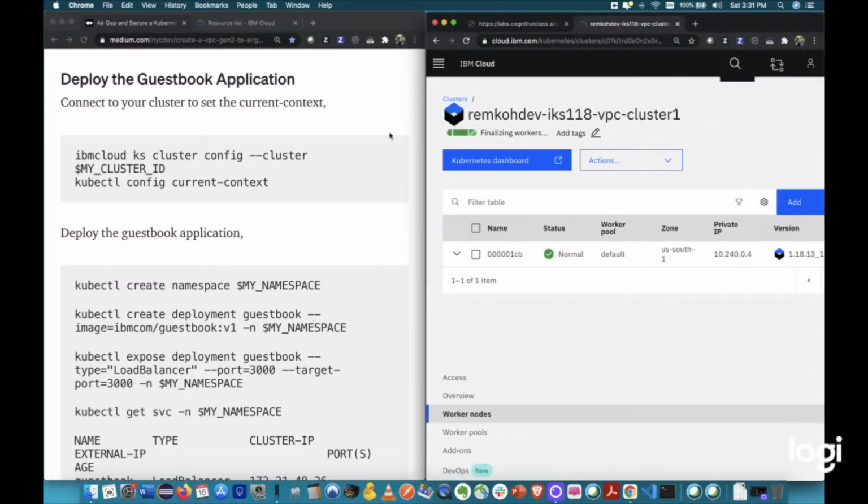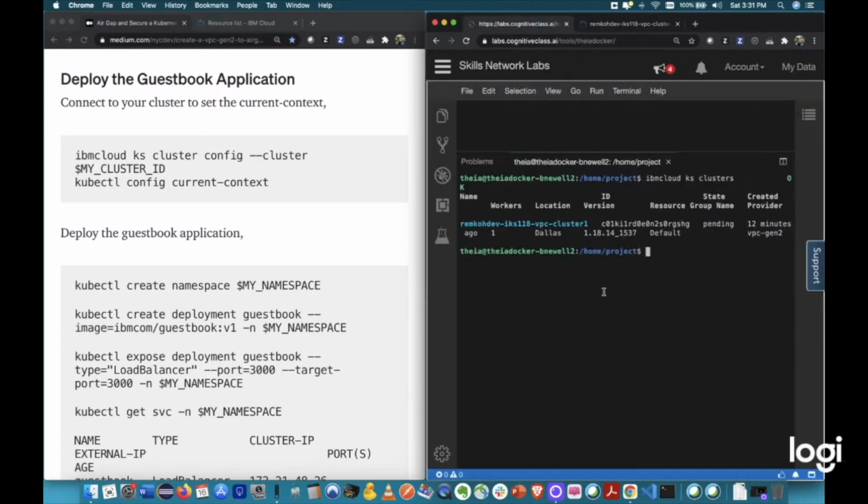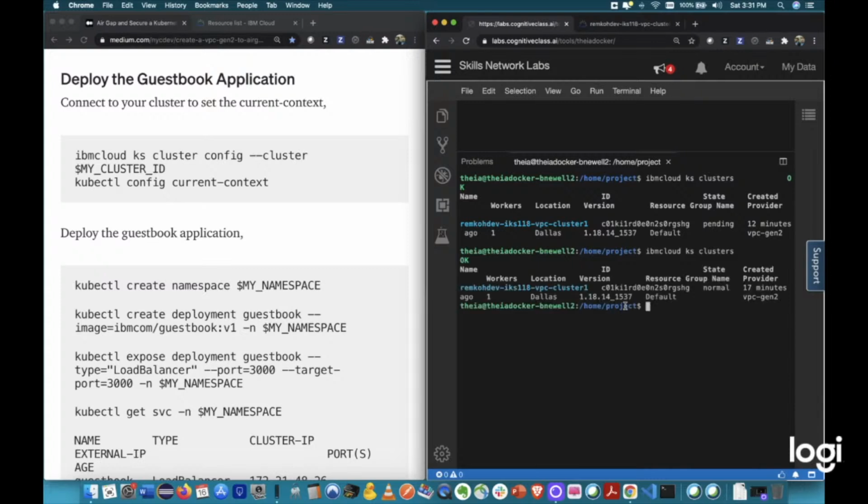Okay, let's get back to the CLI, our beloved CLI. Look how pretty, how wonderful. And hopefully we'll get a good status back. Status is normal. Okay, that's what we would like to see. And let's see if we can then get the IBM Cloud cluster config for our cluster, with the name, my cluster name.